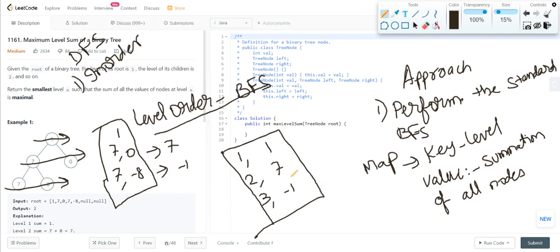Okay. And after that, if we have our map ready, then what do we have to do? We have to simply sort this map on the basis of the value, and accordingly return the level. While sorting the map, we should also write our own sorting logic that would ultimately help us to handle all the possible cases.